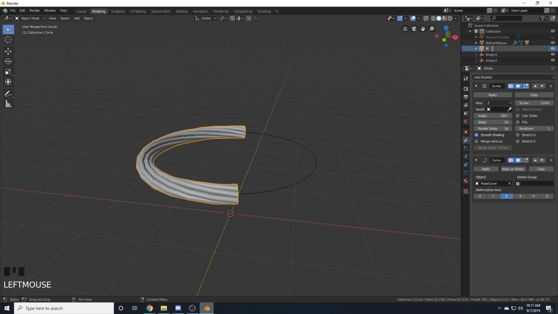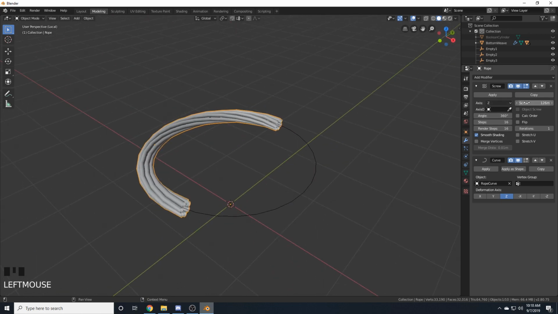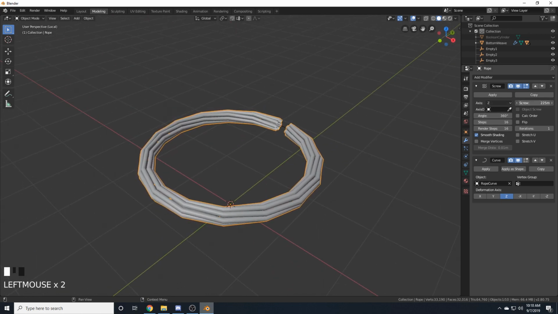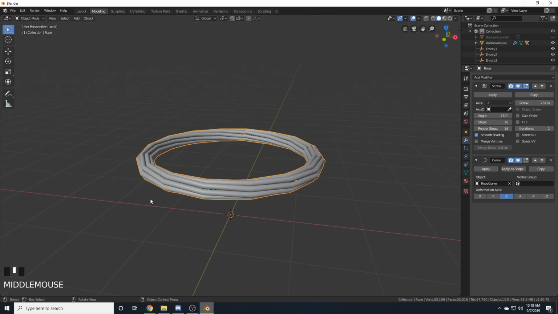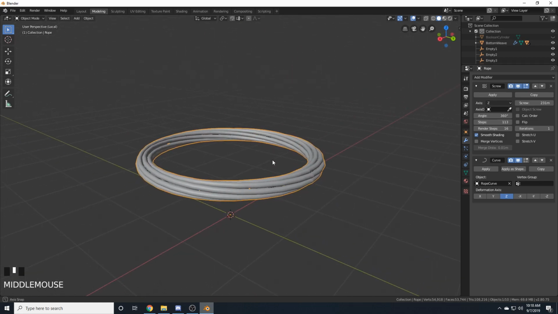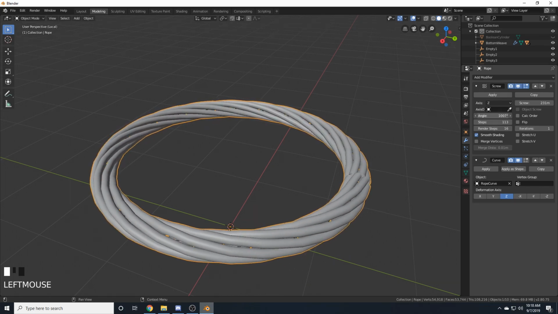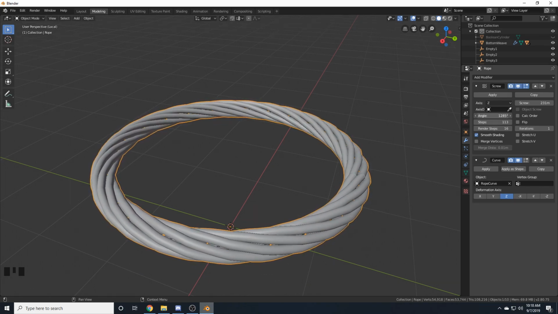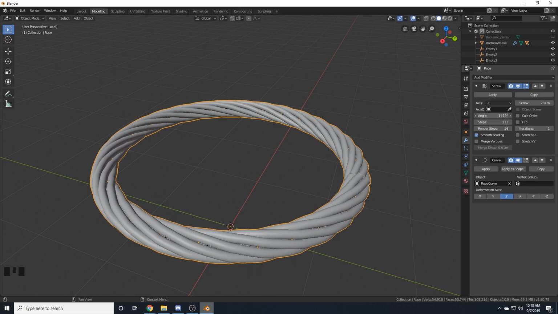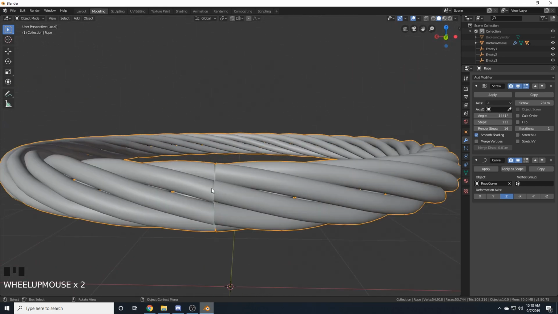There it is. Rope. Okay, so now we'll increase the screw amount until it's just about meeting, and you can see that looks pretty bad. So what we can do to get rid of those jagged edges is increase the steps. And then we can increase the angle to make it more twisty, for lack of a better word. I'm going to make it pretty twisty here. Alright, and that looks pretty good.